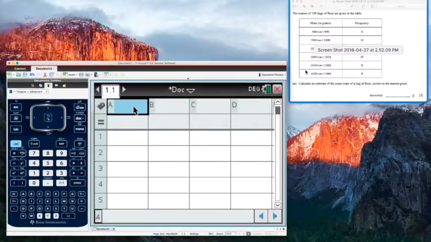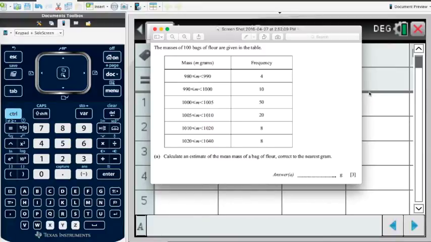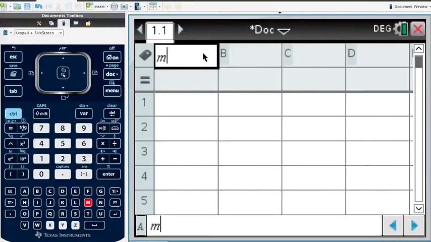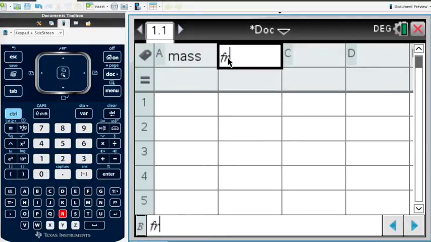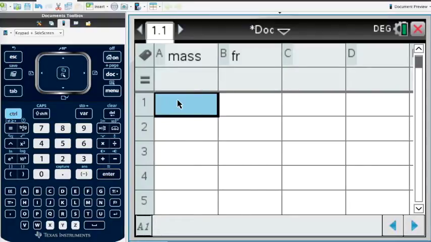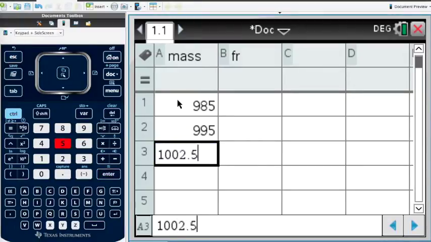So the things we were measuring there were mass and frequency. So I'll just type in mass for that one, and I'll maybe just abbreviate frequency, just FR or something there, something that I can easily identify really quickly. And then I type in all the midpoints. So I've already worked those out. I'll type them in quickly.